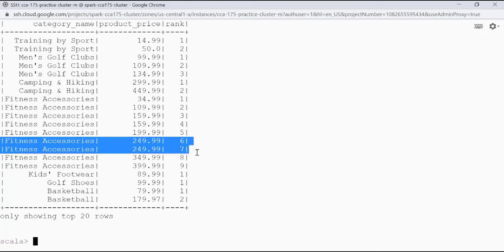Now in the CCA 175 certification, there may be a problem statement like find the best selling product in each category. Now how to solve this problem? Such kind of problem can be solved with the help of ranking functions. So first, assign a rank to each product in a category based on the product price in descending order, and then from the above data, just select the rows where rank is equal to 1. So let's try to solve the problem statement. We have to find the best selling product in each category.